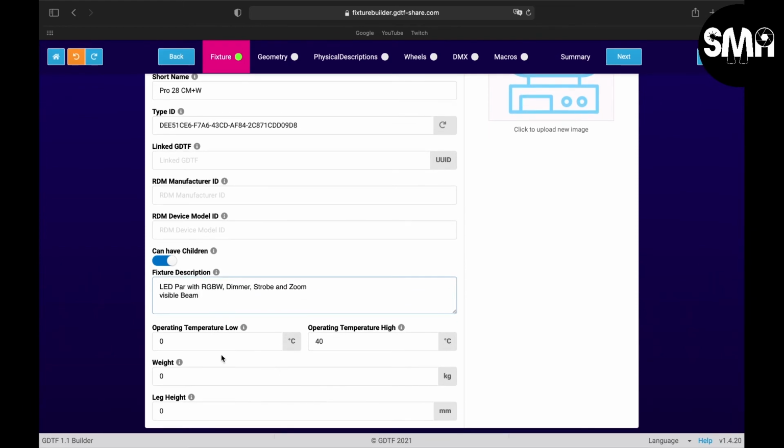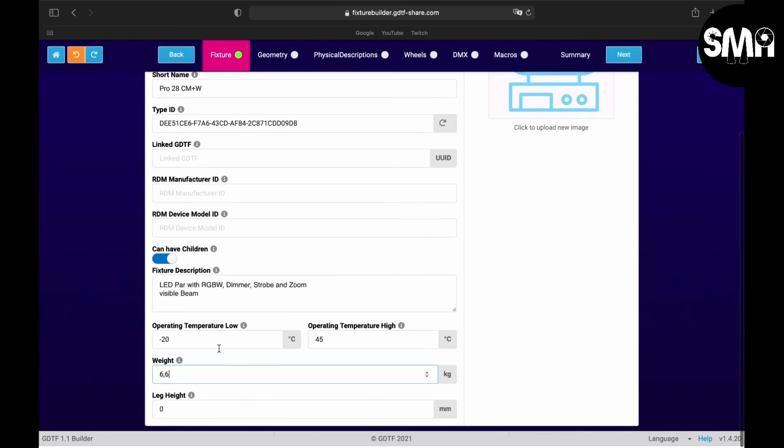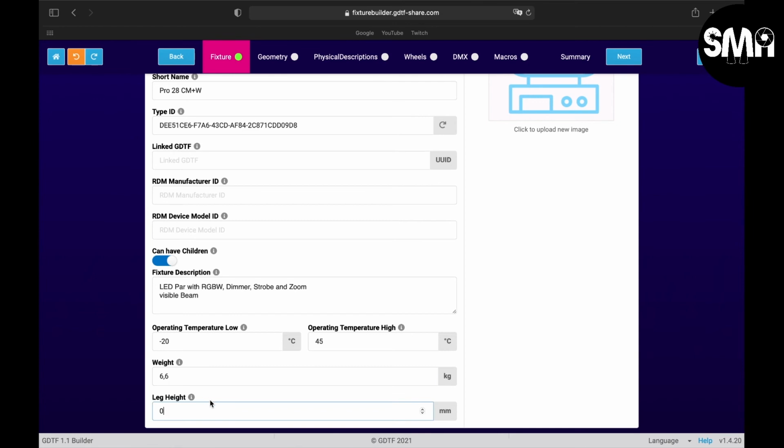So now we are looking for the information in the manual. I do it on another computer. Give me one second. You have to look on the internet for this information. Okay, they are found in the manual. It can handle minus 27 degrees Celsius to 45 degrees Celsius. The weight is 6.6 kilograms, and the leg length is, I will look it up, oh no, it's not in the manual.